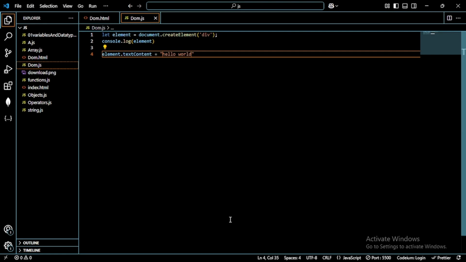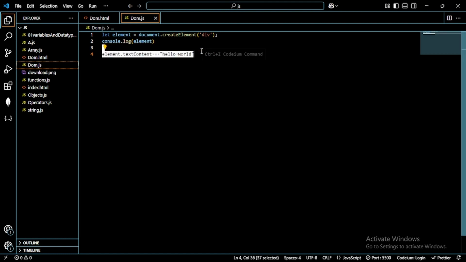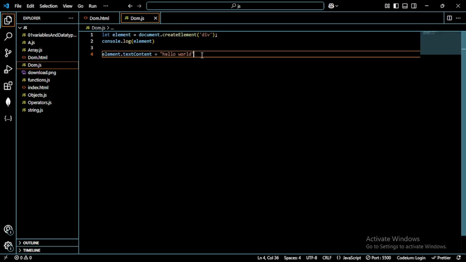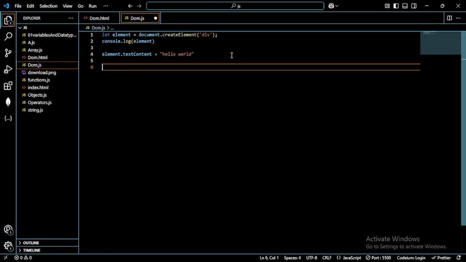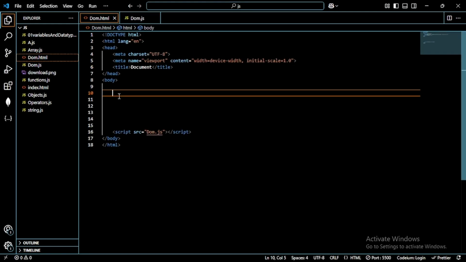Now let's view it on our browser. We want to view it on the browser. There's something we call appendChild. appendChild allows us to display new elements on the browser. It helps us to display our element on the browser. And how does appendChild work? appendChild works like this. Very simple.